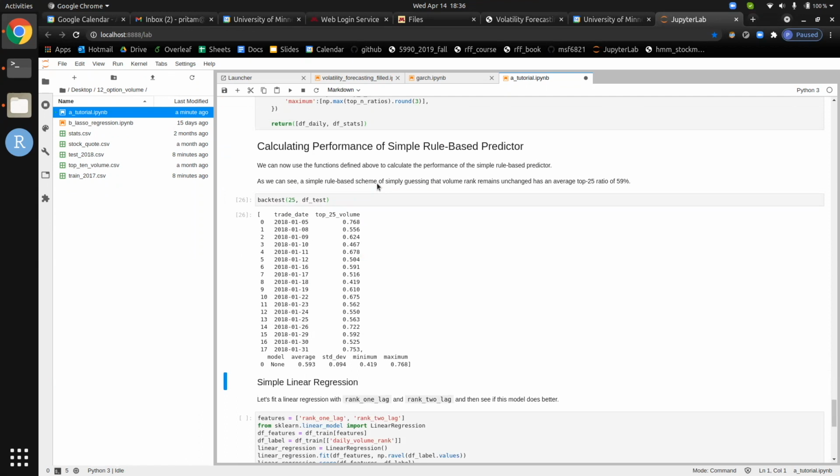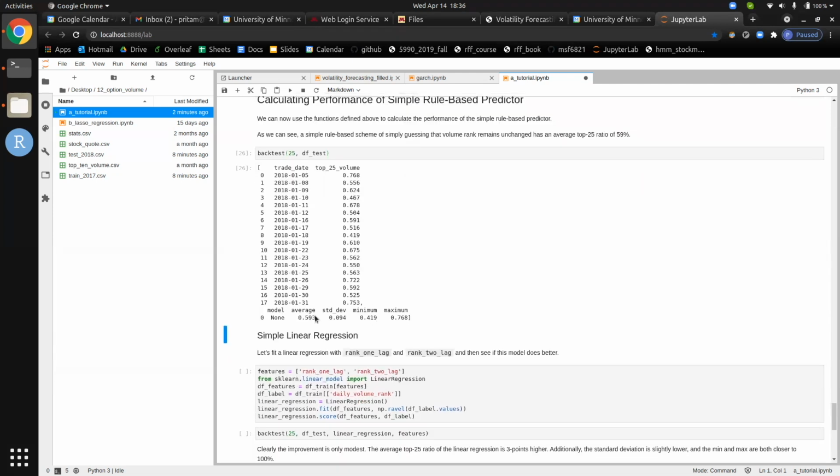Let's now see how our simple rule-based scheme did. So here are all the top 25 ratios for the various dates. 76% here, kind of a low of 41 here. And here we see that the average is about 59%. We were able to capture that much volume on average. And then I wanted to do standard deviation, min and max to get a sense for just how dispersed the outcomes are.